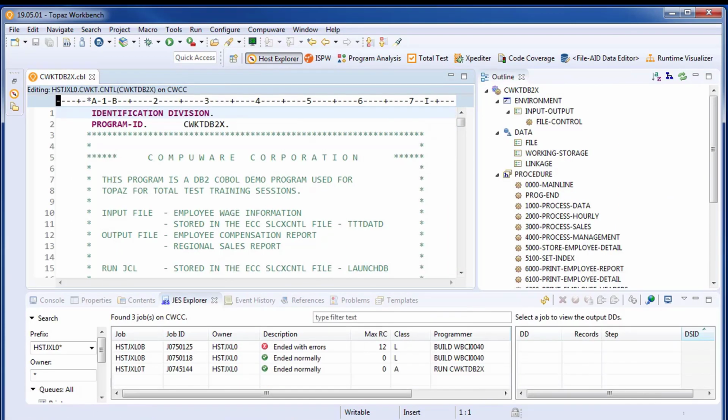The first thing you notice is that it generates a streamlined outline view, allowing you to quickly identify key areas and navigate to those areas within the program.